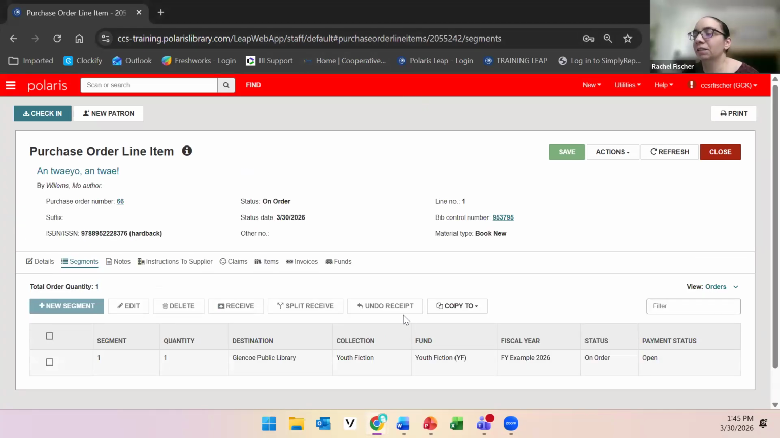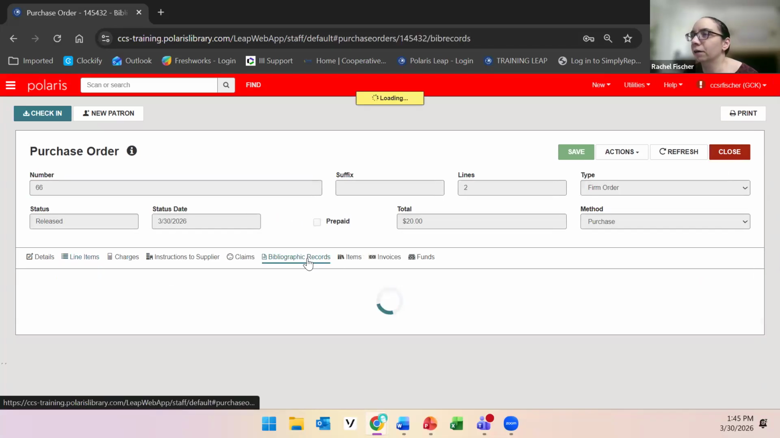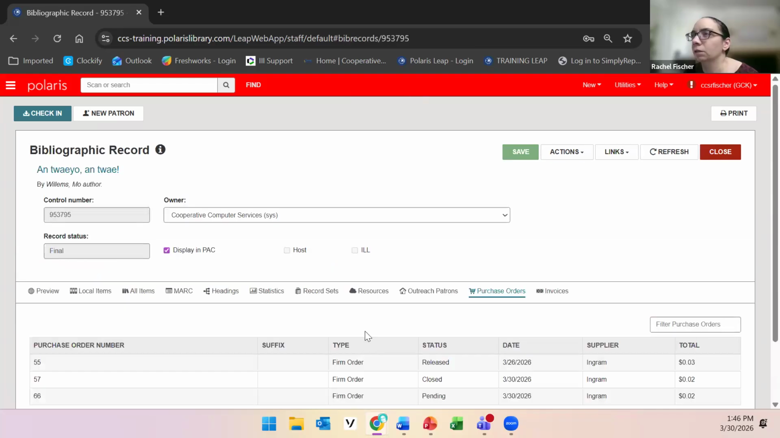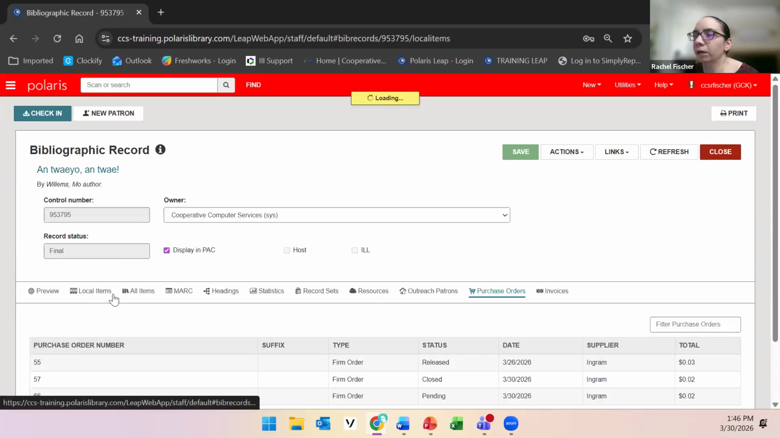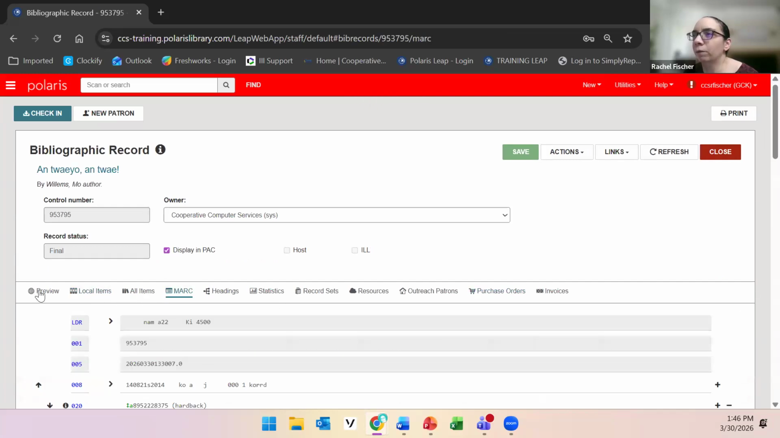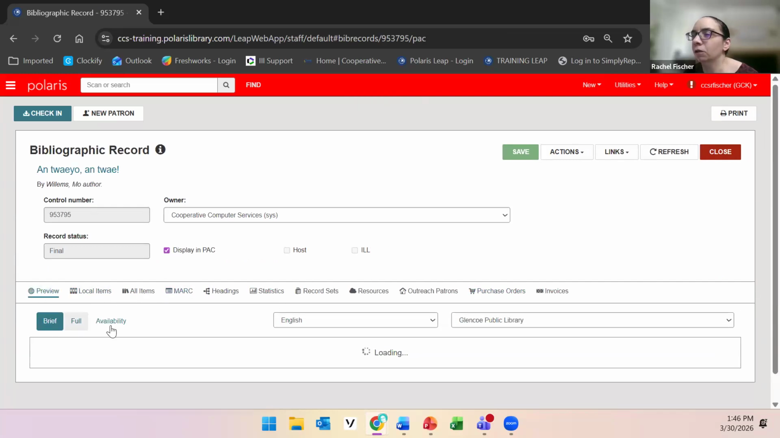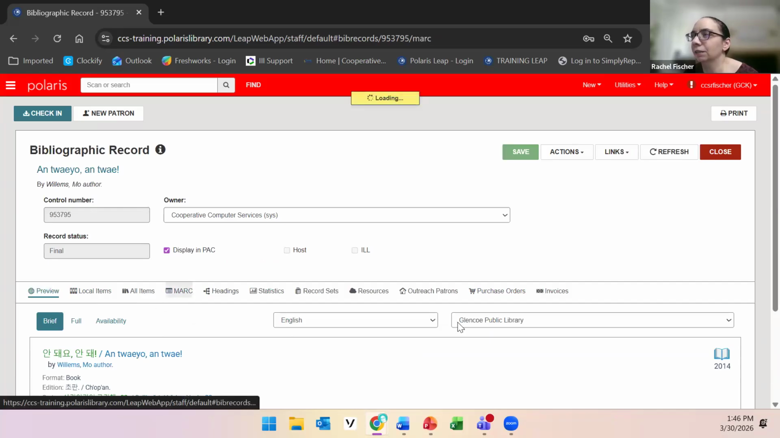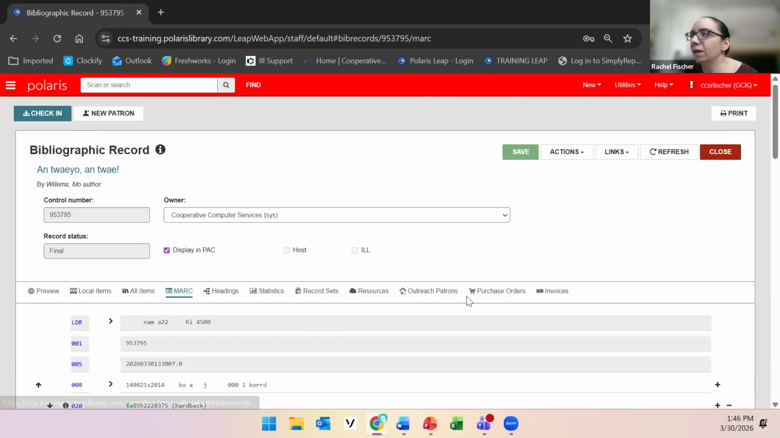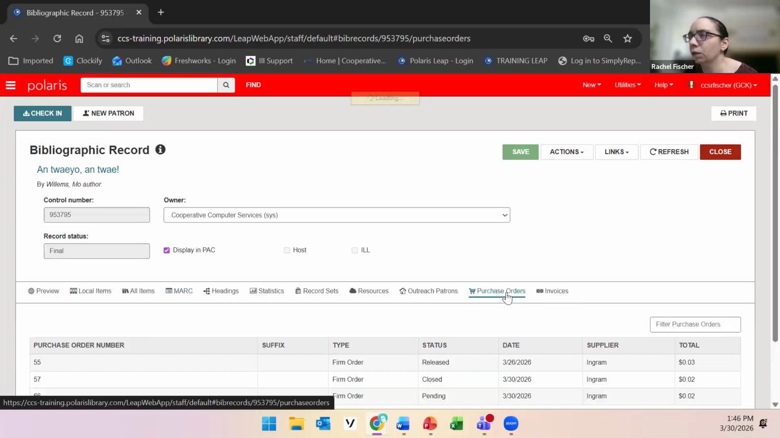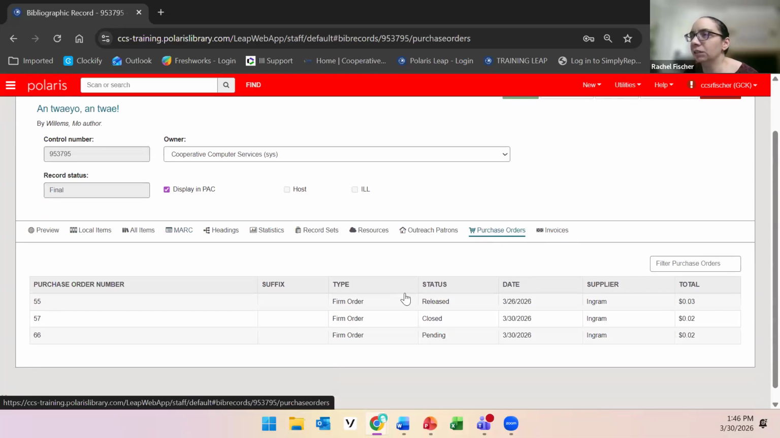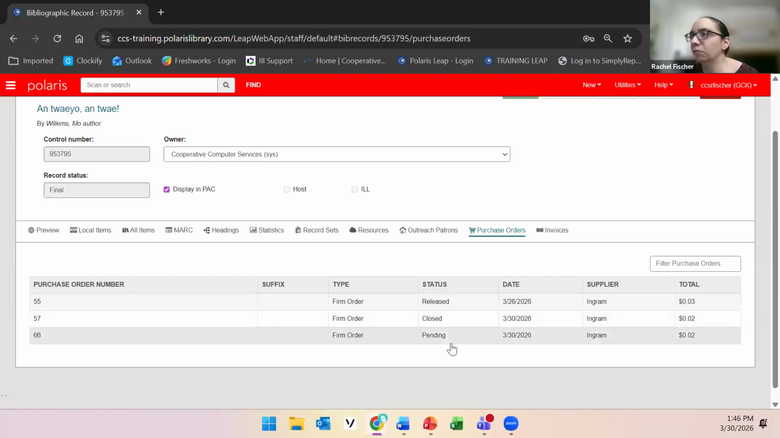Not in the record set. The record set does not have the links to the PO like the client does. So I clicked on a bibliographic record. So let me go back to that bibliographic record. So this is the bibliographic record. It would probably default to landing on the preview, or you could change it to landing on something else in the settings. And then over towards the right-hand side, there are now 2 new tabs for purchase orders and invoices. So from here, you click on the purchase orders tab and you can find a list of all purchase orders.